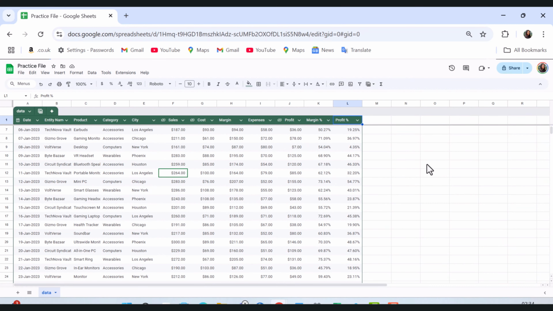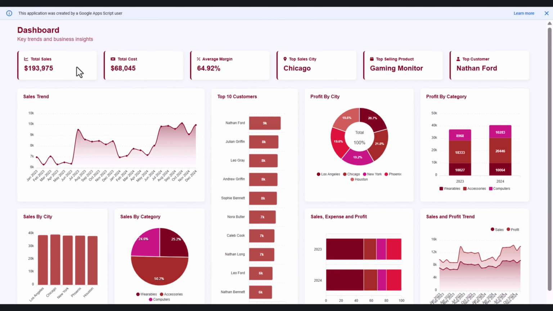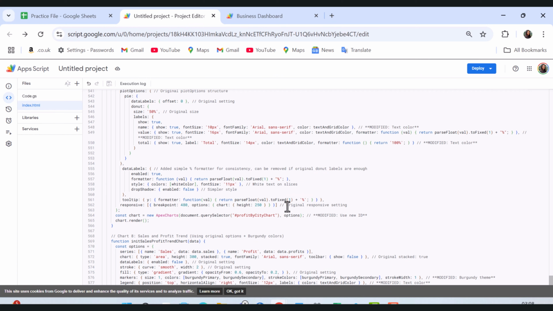Have you ever wished you could turn your raw Google Sheets data into a beautiful web-based interactive dashboard without needing complex external tools? That's exactly what we're doing today. We will take a sales data set like this one and transform it into this dynamic dashboard using the power built right into Google Sheets, Apps Script, along with some basic HTML and Chart.js. And the best part, it updates automatically when your sheet data changes.